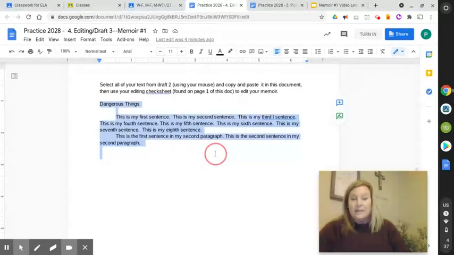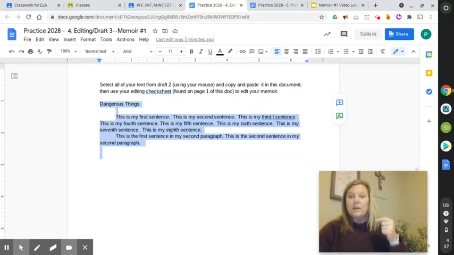Obviously, this is not a complete memoir because I just created it for demonstration purposes. Hopefully, your memoir is much longer than this because you're bringing to life a memory that was significant to you. You're bringing it to life for your readers. You're adding lots of details and dialogue. And so, obviously, that's going to take up more space on the page than these 2 paragraphs.